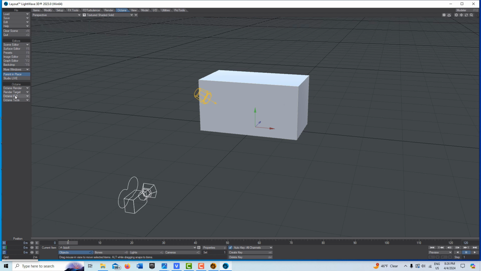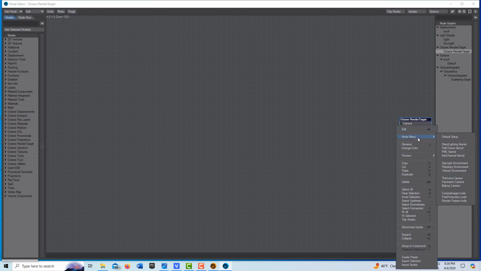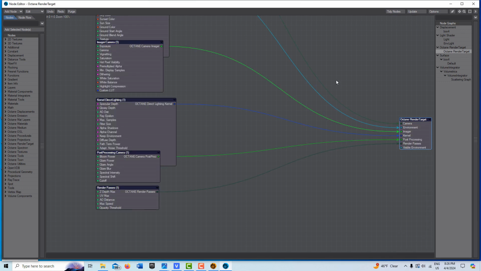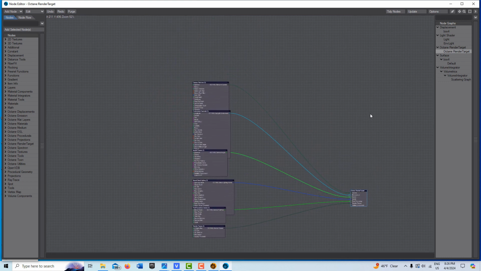The first thing we're going to do is go to render target here and open editor. I did a tutorial about this before, but you can just think of this as the global settings for the scene. If you look at what we've got over here, we've got the camera, the environment, the imager, the kernel, the post-processing, the render passes, and all that kind of stuff. I'm going to click this and right click, and we're just going to go to default setup. I can turn my scroll wheel and zoom out. If I press Alt, I can move around.